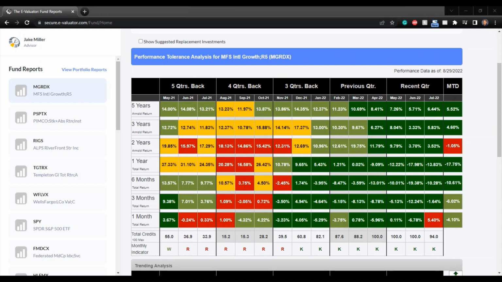So as you can see, we've color-coded all of these returns. Any return in a dark green box means that it is outperforming by more than our keep dial. Any return in a red box means that it's underperforming by more than our replace dial. And any return in a light green or yellow box is falling someplace in the middle.